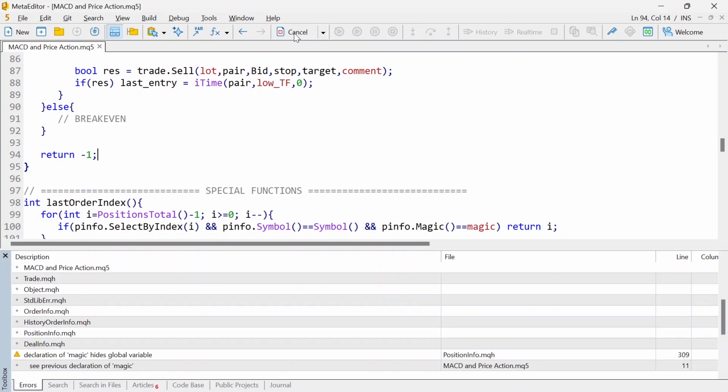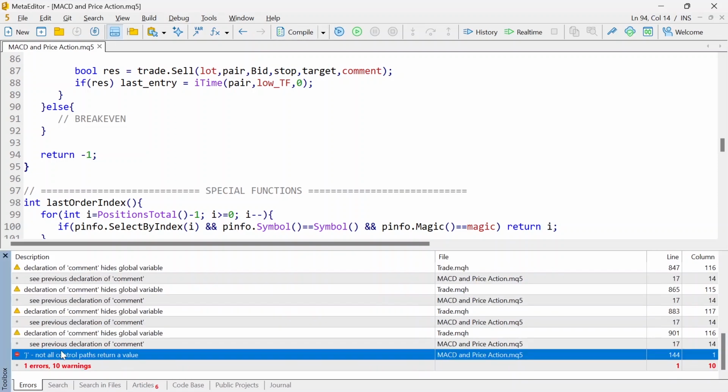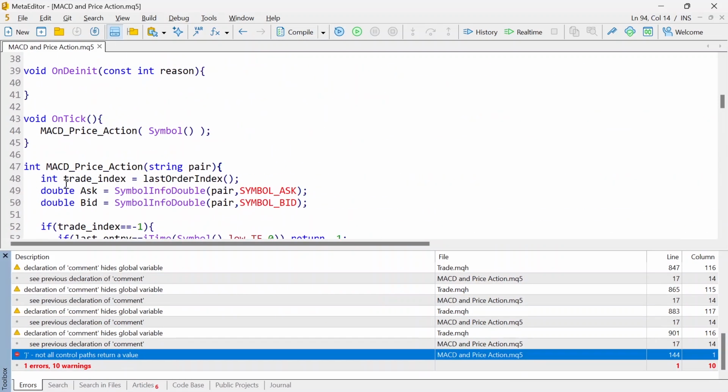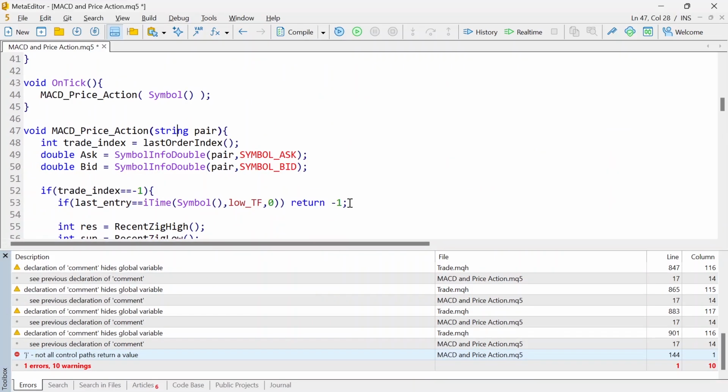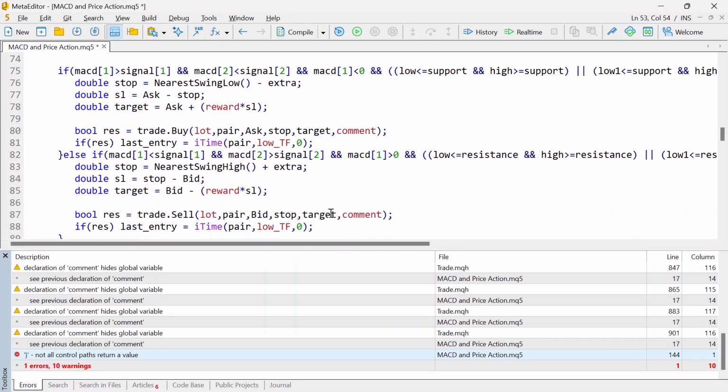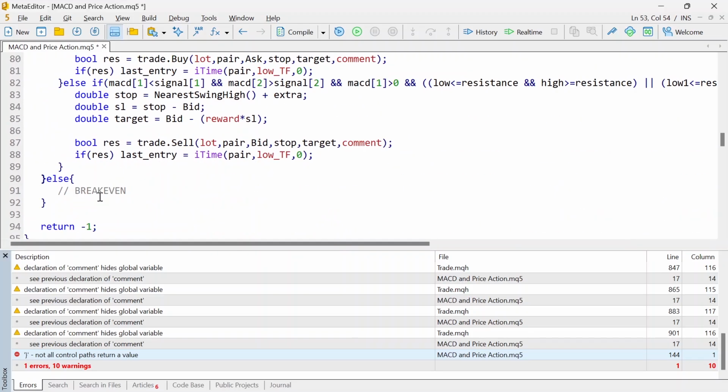So I'll save and compile. Okay, we are still having this error. So in your own case, you can just go ahead and say void, return nothing. That means here, instead of returning this, you can just return negative, and in that case we won't need to return something here. So that is what it means.